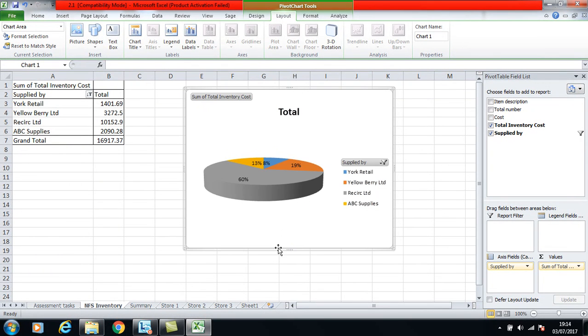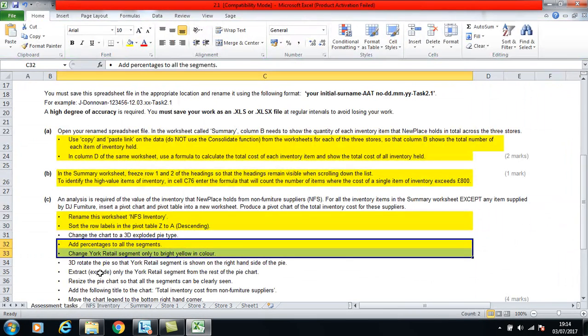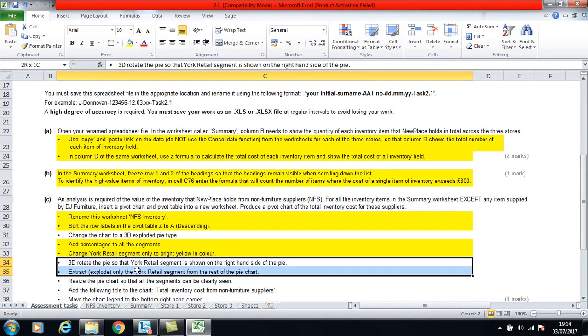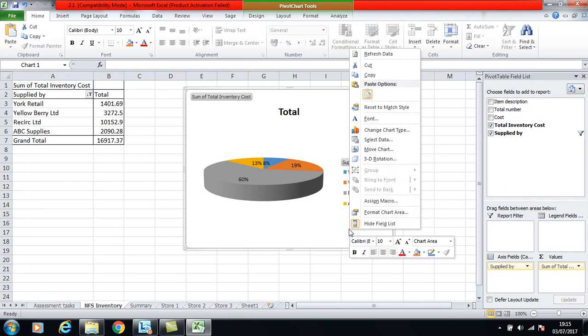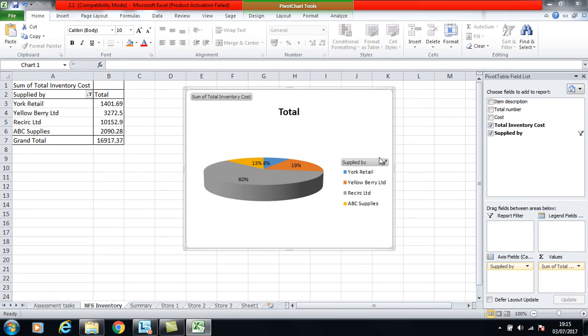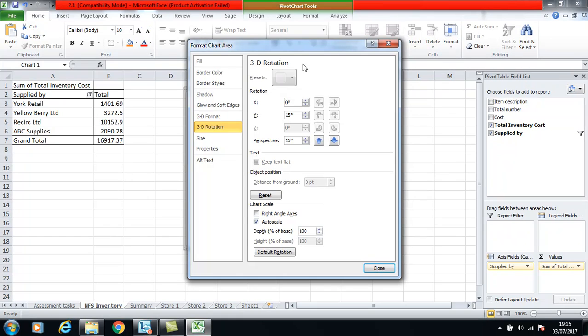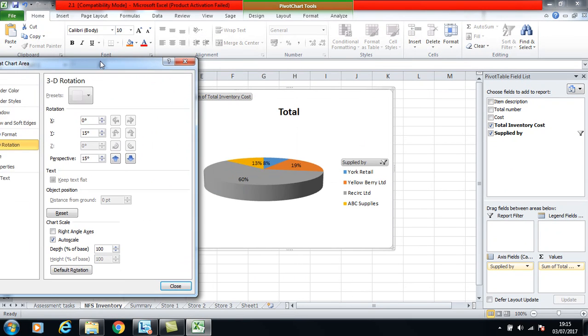It does want me to change one of them yellow. I think it's the York Retail. I'll double check. Yeah, so York Retail, it wants it to be bright yellow and explode it from the pie chart. Okay, so go back. I'm going to rotate it. It asked me to rotate it later, but I like to see what I'm doing, so I'm going to rotate it. Just turn it around so I can see what it's doing.